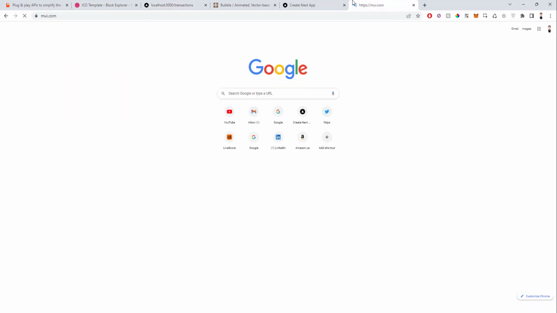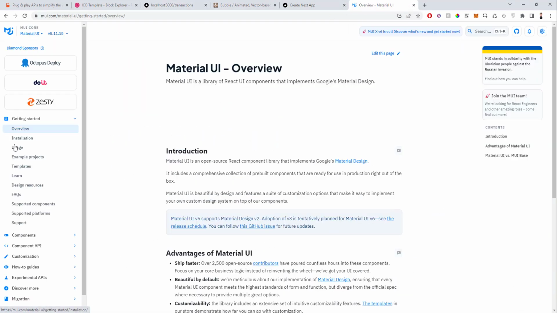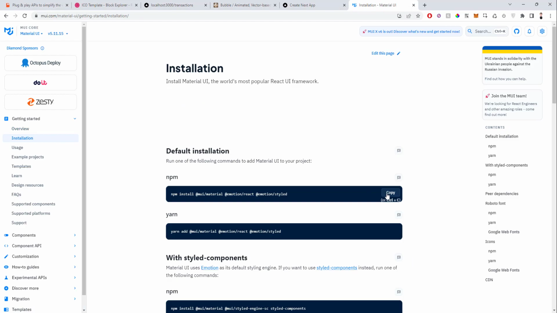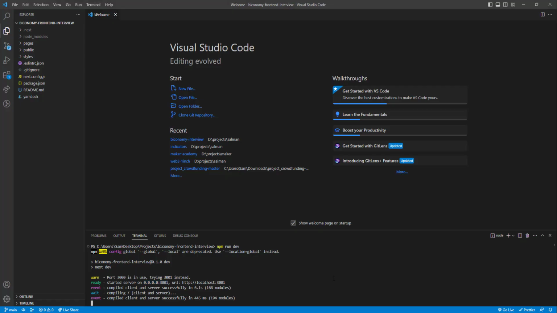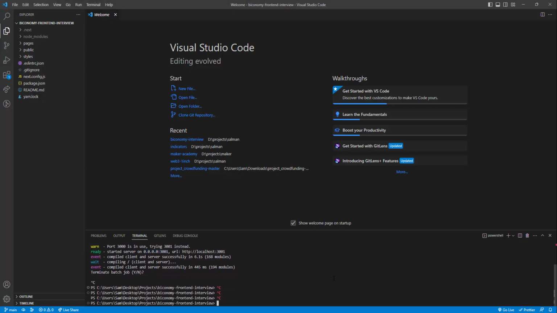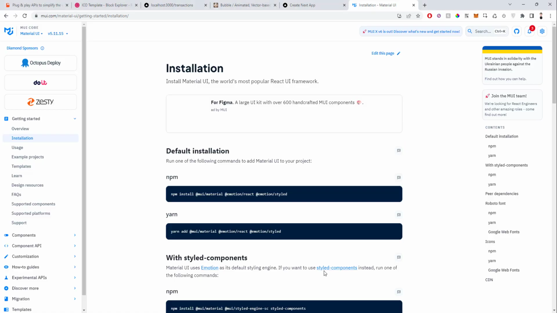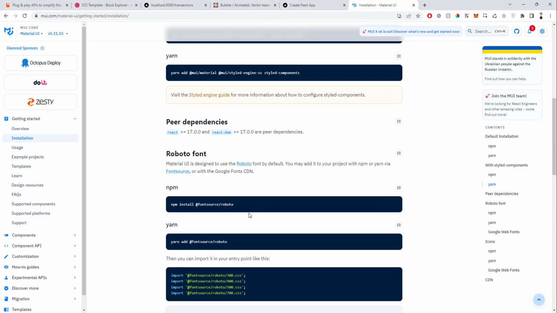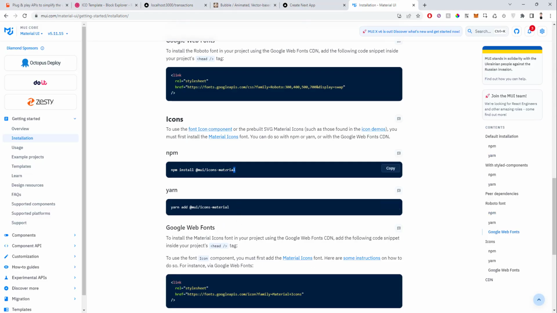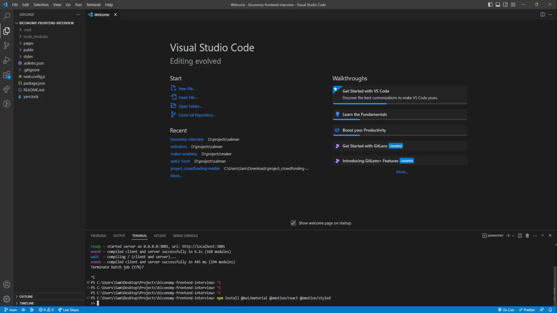So let me go to MUI, get started, installation, let's copy that, stop the project, and paste that. We will also need icons. I don't know if we'll need them, but let's just install it just in case we do. Icons, space, icons.